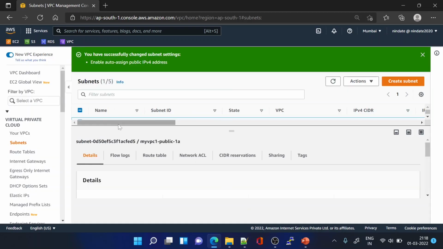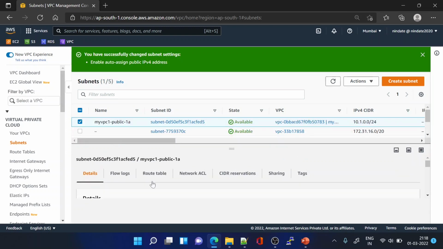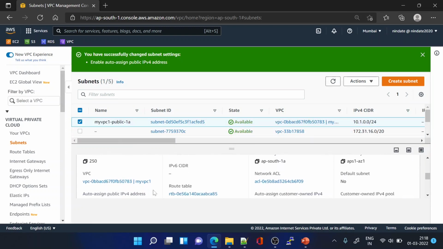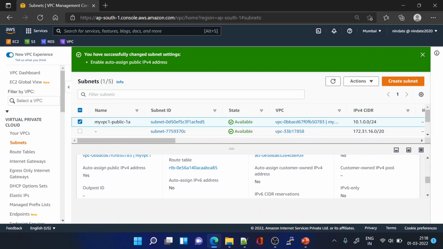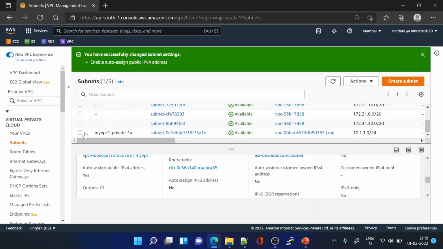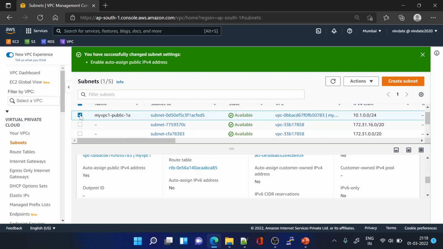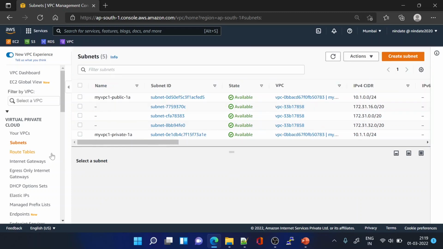Okay, so now if I check again, the auto assign public IPv4 is set to yes. For the private subnet, we don't need to change this setting because we do not want any public IP address. A public IP address is an internet accessible IP address. So we do not want any such public IP address for the EC2 instances that will launch in the private subnet. We want that only for the public subnet. So this is the last setting that you will have to ensure from the subnet perspective.